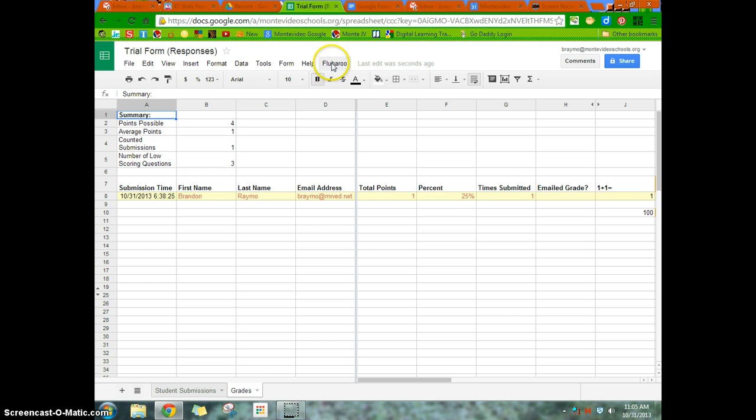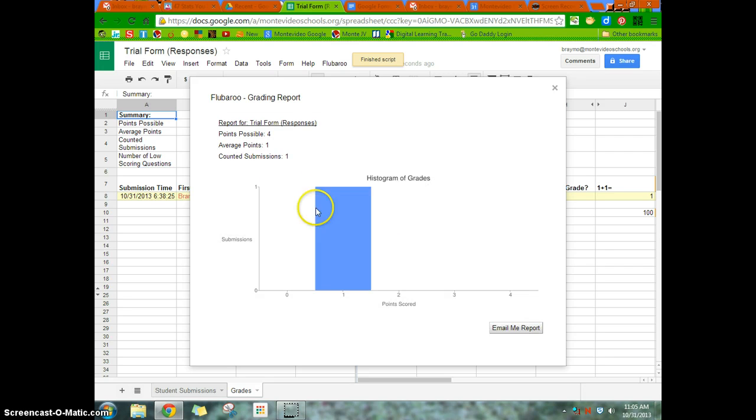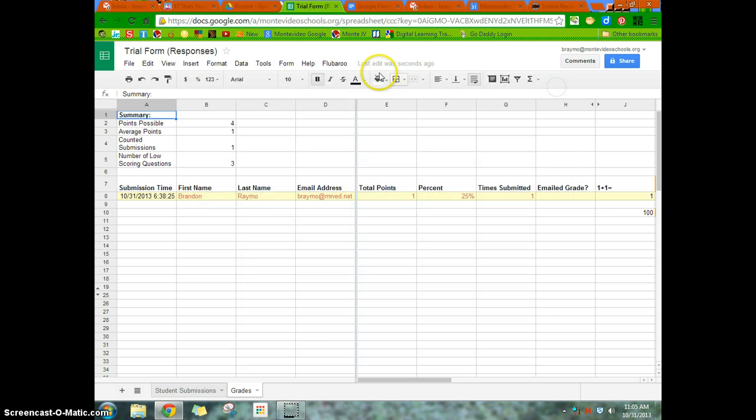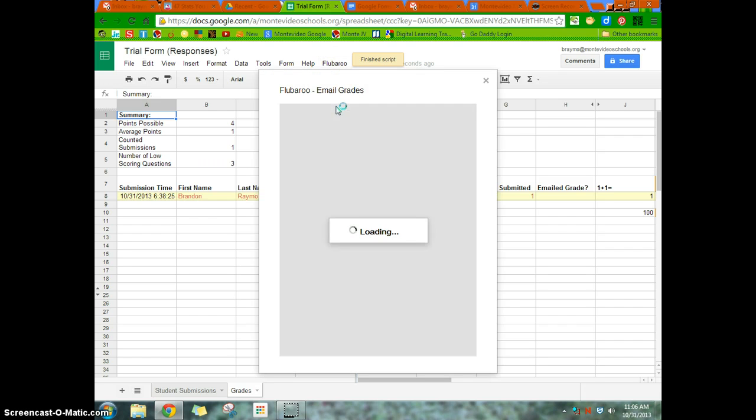What you can do now is go back to Flubaroo. You can do a couple things. You go to View Report. It'll give you this report, a little histogram of the grades, and you can email it and things like that. There's a variety of things that you can do. But what we're going to do here is email these grades to the student.